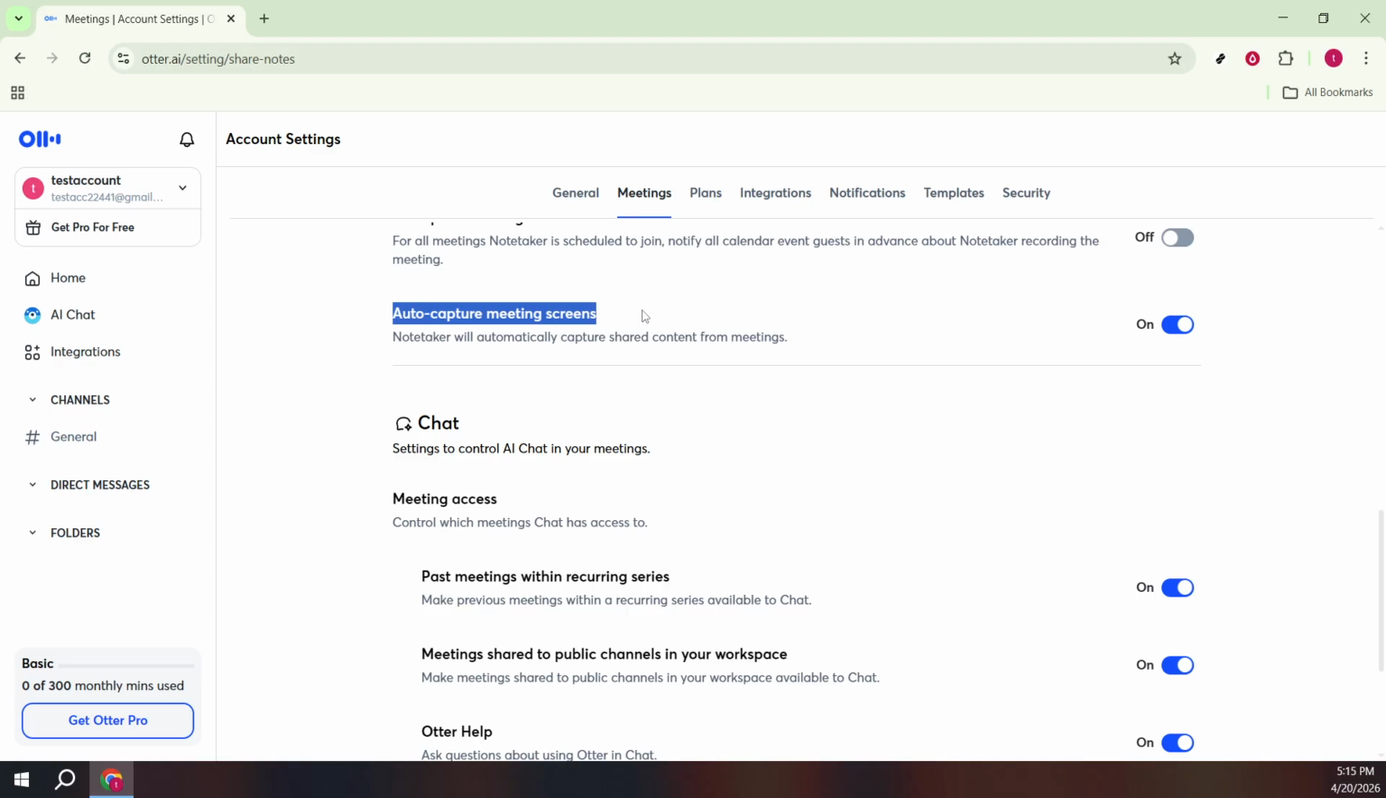That's it. From the home page, click your profile icon, open account settings, go to meetings, find auto capture meeting screens, and turn it on. You're all set to enrich your notes with the key visuals that matter.